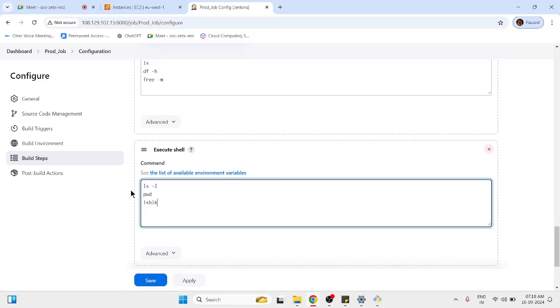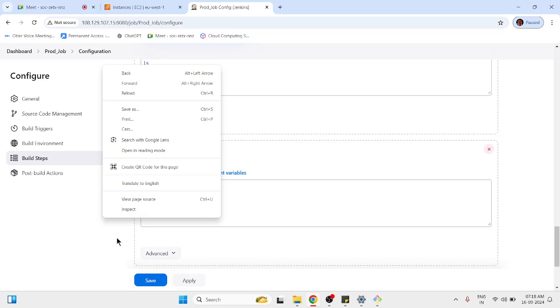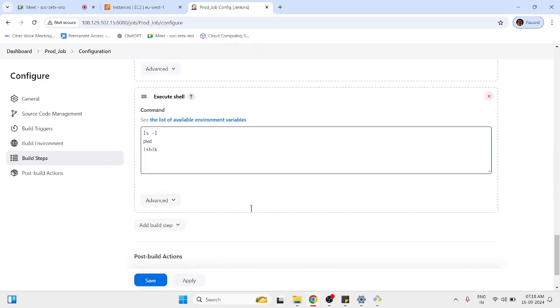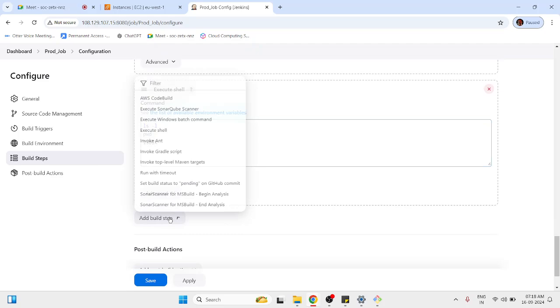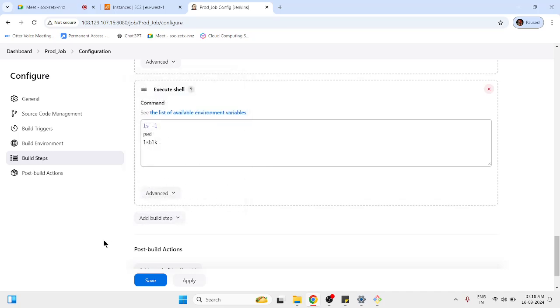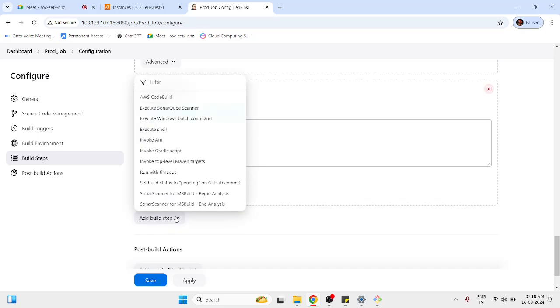Let's say my Jenkins server is running on a Windows laptop. I installed it on a Windows laptop and I'm accessing that. At that time, we can use this Windows batch command, then only it will work. If you're running on a Windows server, you can't execute shell commands, obviously. So if it is Windows, you can use Windows batch. If it is Linux, you have to use execute shell.